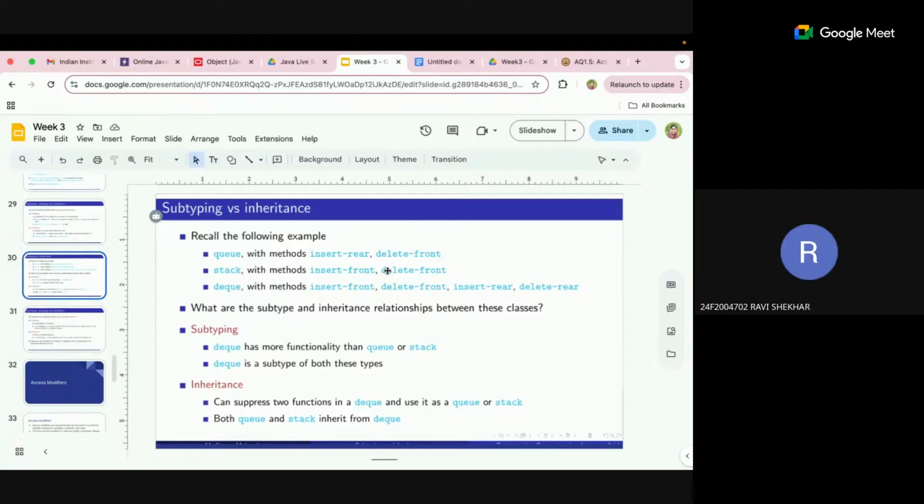So my DQ still remains a subtype, and my stack and queue still inherit because they want selective features for themselves. Correct. Okay, ma'am, got it. Thank you, ma'am. Fine. Ma'am, so here subtyping and inheritance are opposite. Not completely opposite. Rather, yes, we can say that.